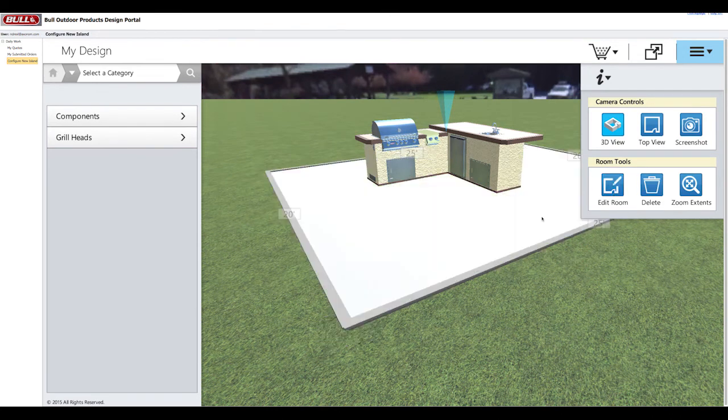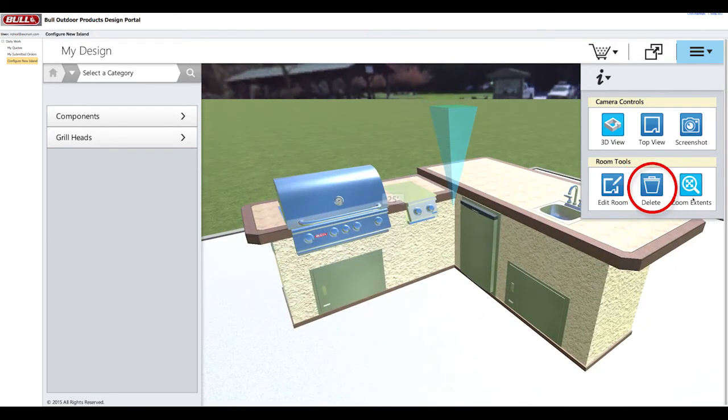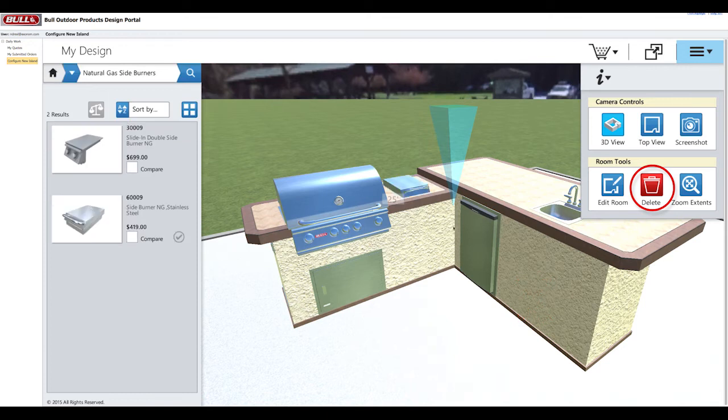The Delete button will turn on Delete mode. While in Delete mode, clicking on any products mounted to the island will delete it from the configuration. If you would like to replace a product on your island with a different one from the product panel, you must delete the existing one before you can add its replacement. Make sure Delete mode is turned off before continuing.